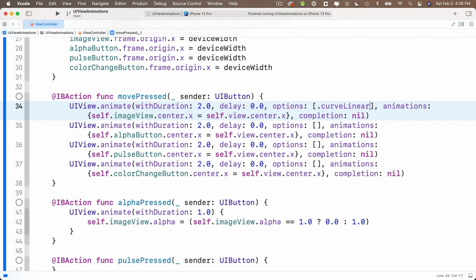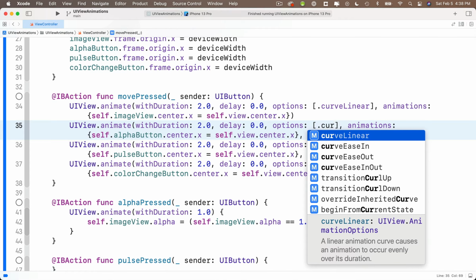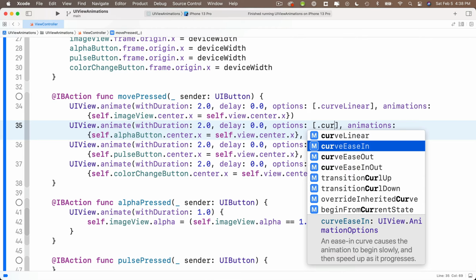By the way, if you're going to use the options parameter, you have to include a delay in there, even if your delay is going to be 0, but you can get rid of the completion handler. Then I'll add 3 more transitions in here. And those go in between the square brackets, which is an array in the options parameter. So the alpha button will use dot curve ease in. That starts slow but ends at full speed.